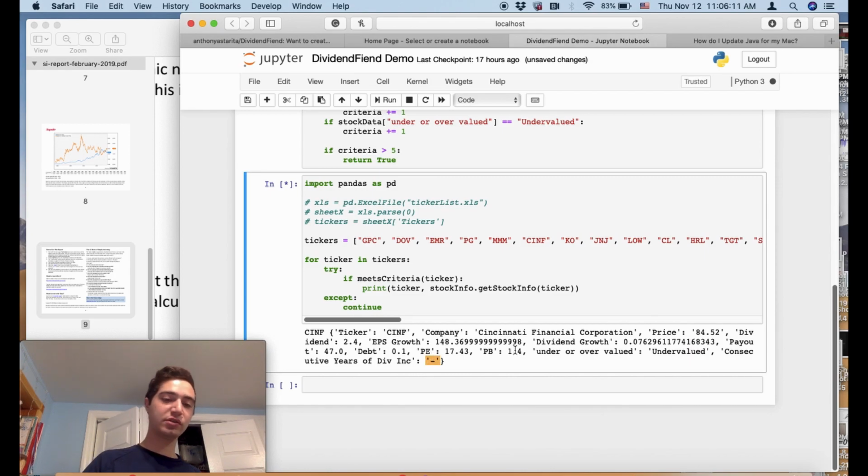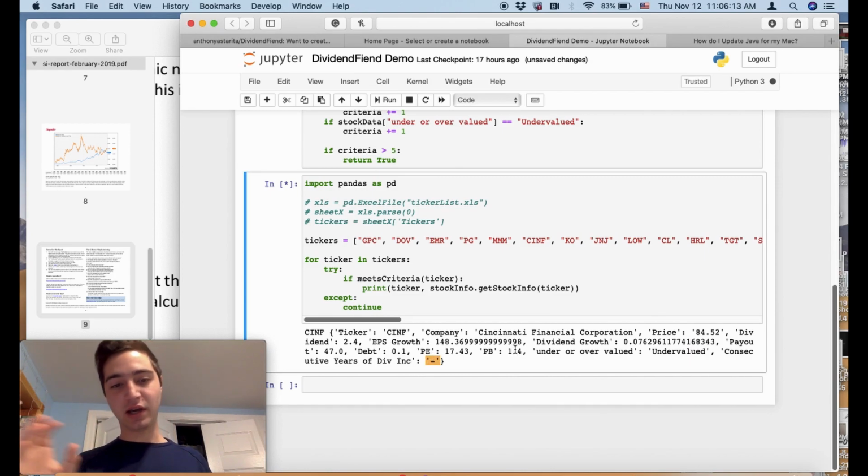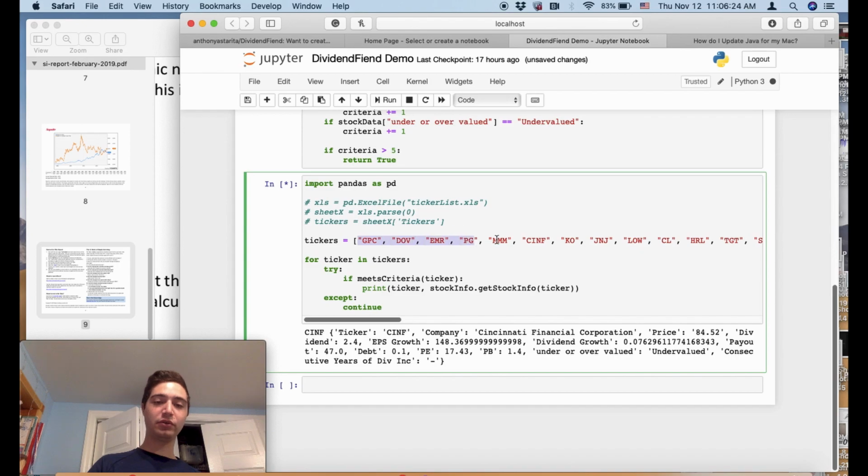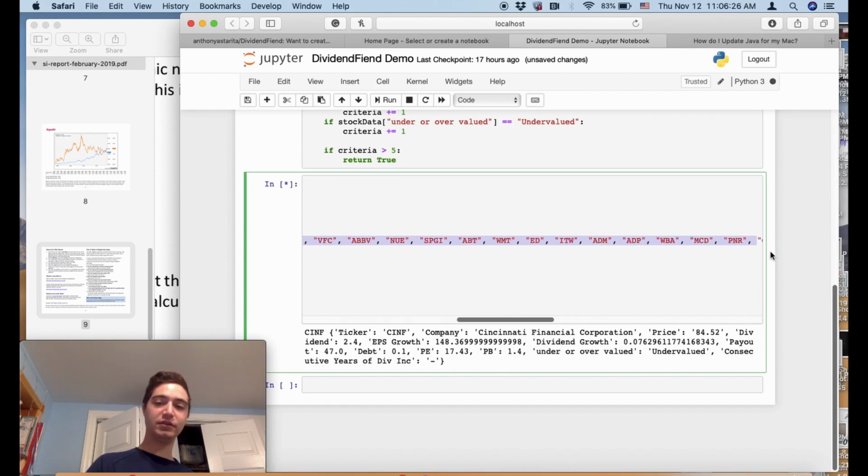Sometimes the websites don't have the information for the stock, or the algorithm that I wrote the screener with didn't work for certain stocks. That's okay. And then this is going to be going through all the dividend aristocrats.